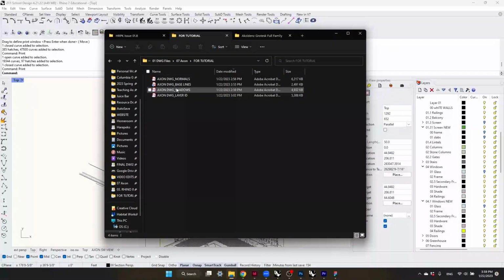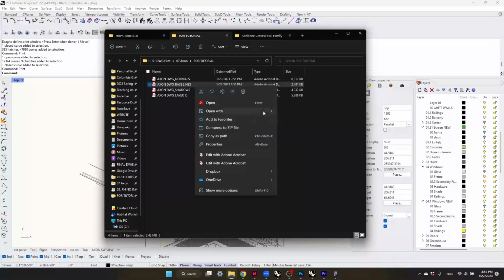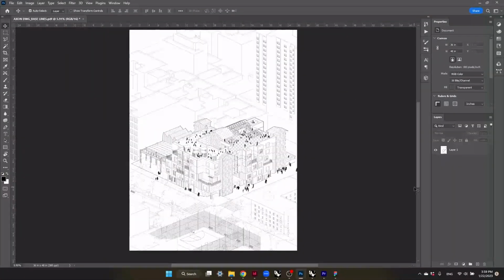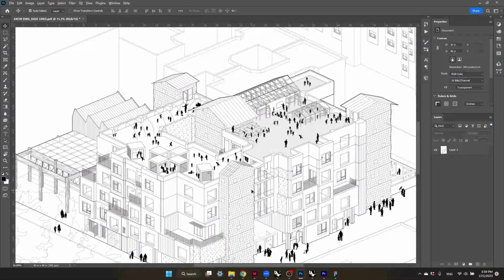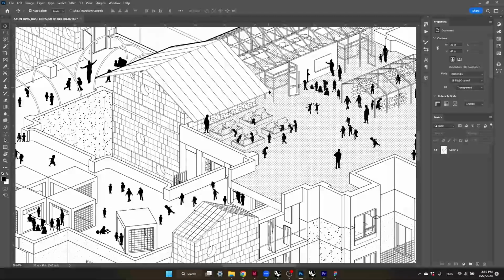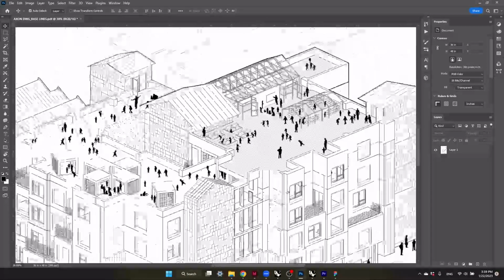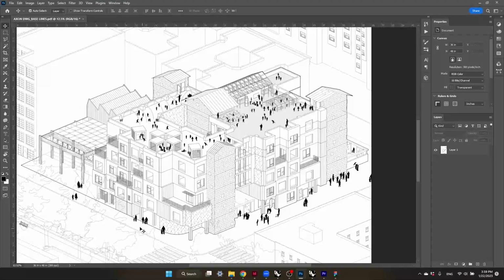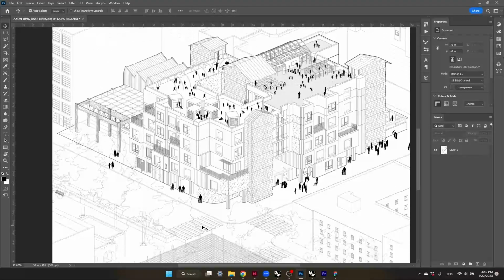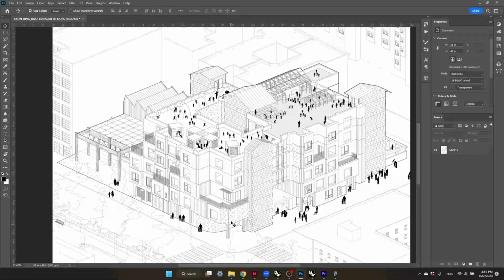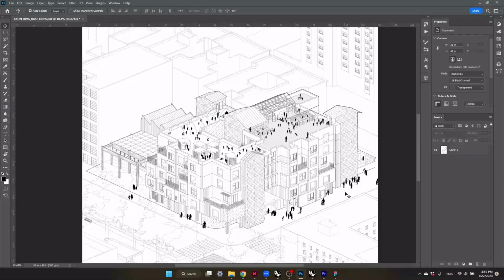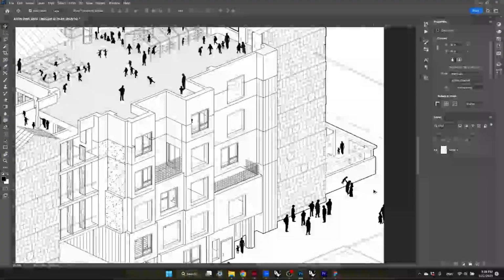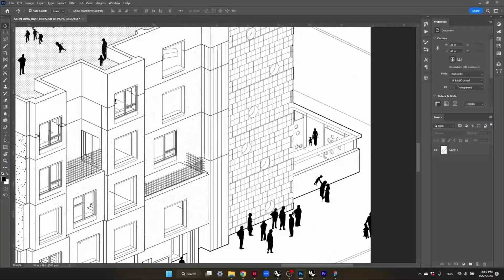I would then go to here and open it up with Photoshop. I've already opened it up, and this is what I have just from the initial printout. As you can see, it's already quite clean, and a lot of the work that needs to be done in terms of the actual information of the drawing is already done. So I don't really have to deal with that in other programs. You just deal with that in Rhino.